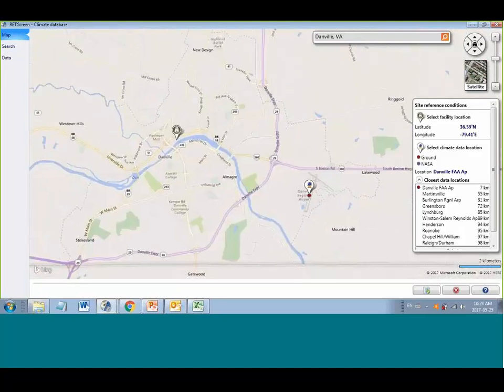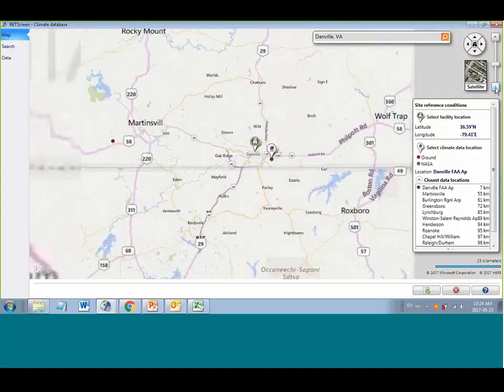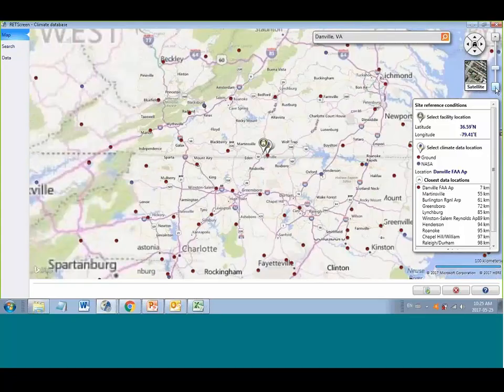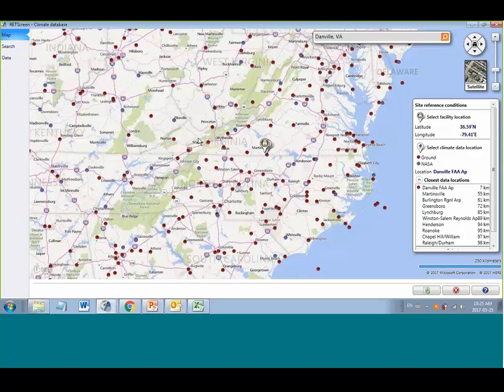So it's placed two thumbtacks here. The one thumbtack indicates the location of my project, and it's placed that in downtown Danville. The other thumbtack is indicating where the nearest climate data location is. And there's this red dot here, which indicates that there is a ground station at the airport where they're measuring climate data. If I zoom out a bit, I'll see that there are stations available quite widely across Virginia and indeed the United States. So here, if we're looking at the eastern United States, I can see that all these red dots are ground stations and all the blue dots are NASA stations.